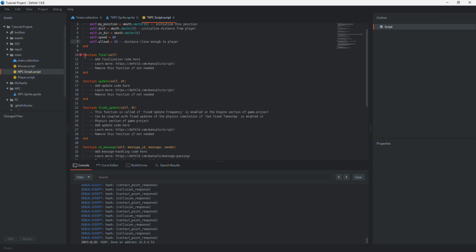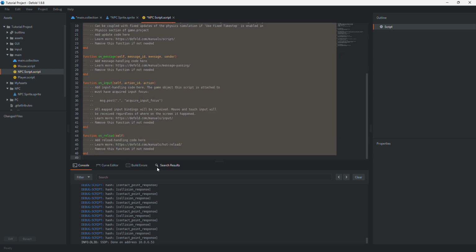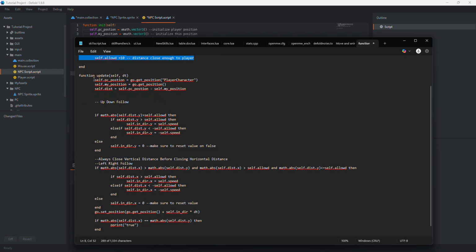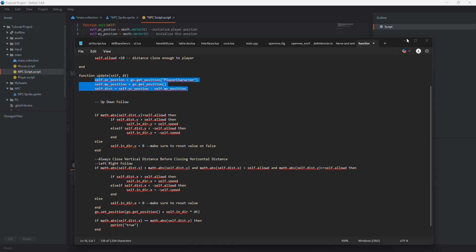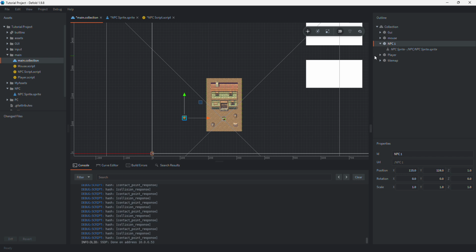And we can get rid of pretty much all these scripts. We only really need the update function for this. So we'll just get rid of everything, and then we'll just clear this. And so I have this script here. The first thing we're going to do is get the positions of ourselves on every update. So we're going to get the player character position, and you want to match the input here to the location of your player character object.